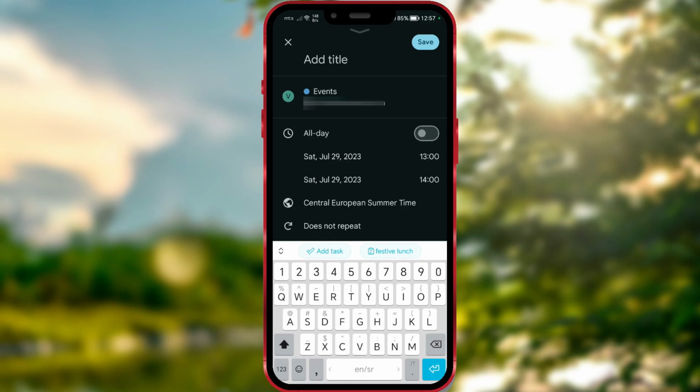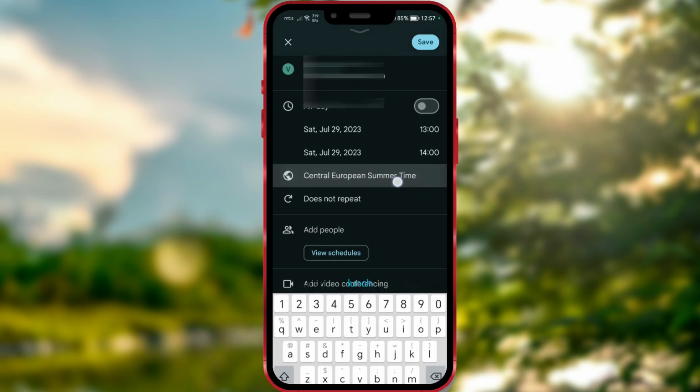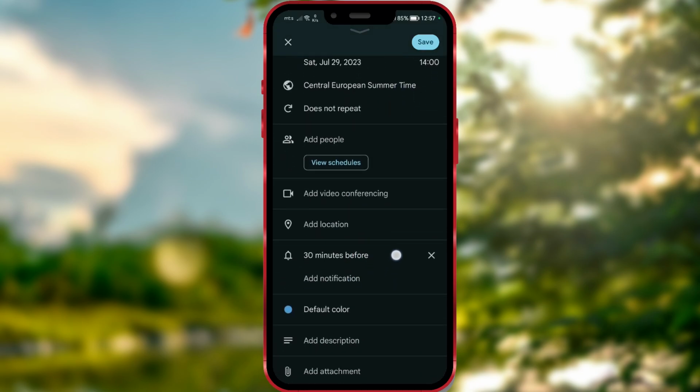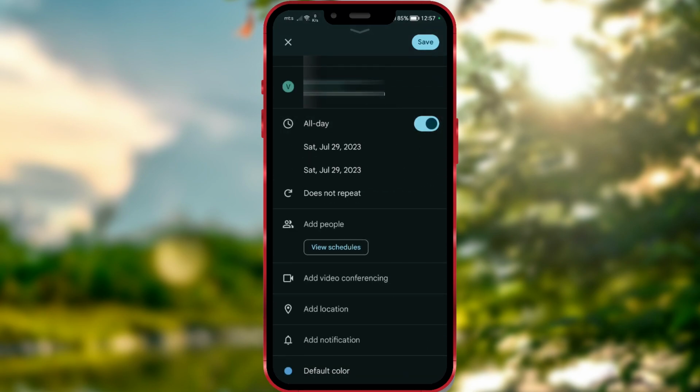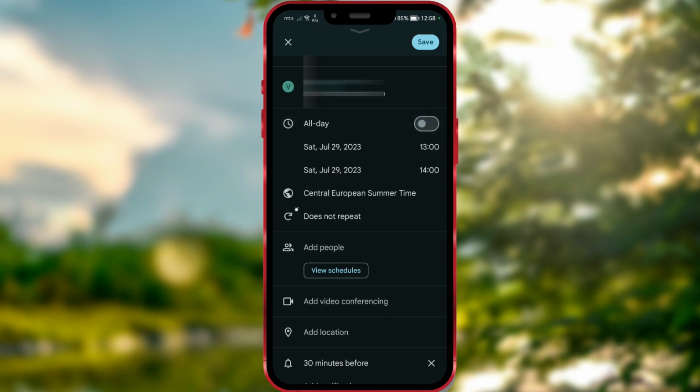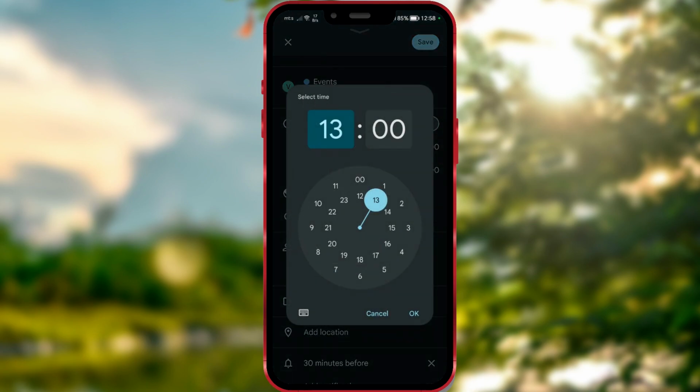Here you can set the details of your event. I will add the name of the event. Festive Lunch. Here you can also add other people and set the time. If we choose the all-day option, it will mark that this event lasts all day. But for example, I will set the start of this event at 1:10 p.m.